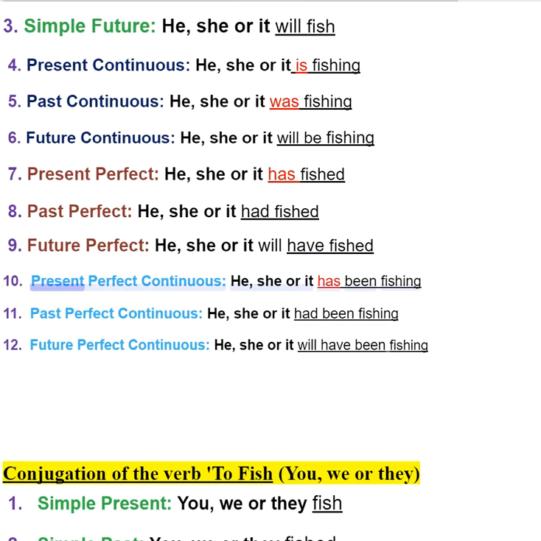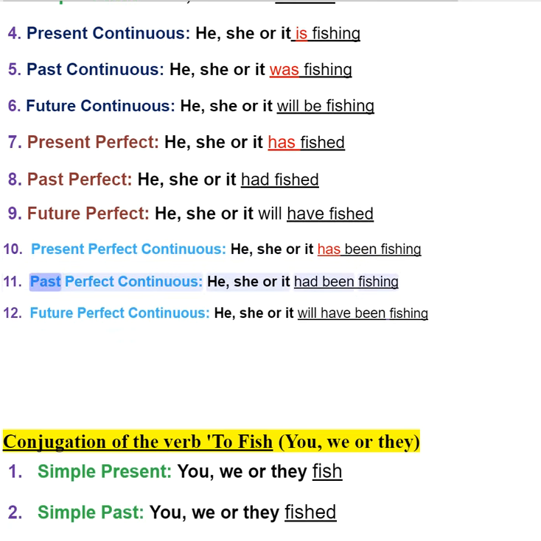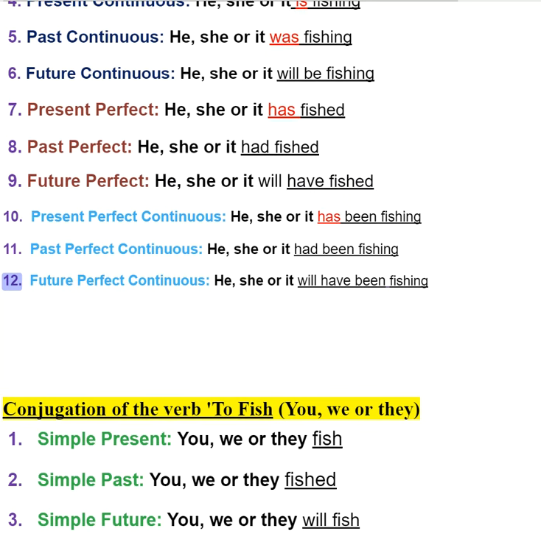10. Present perfect continuous. He, she or it has been fishing. 11. Past perfect continuous. He, she or it had been fishing. 12. Future perfect continuous. He, she or it will have been fishing.